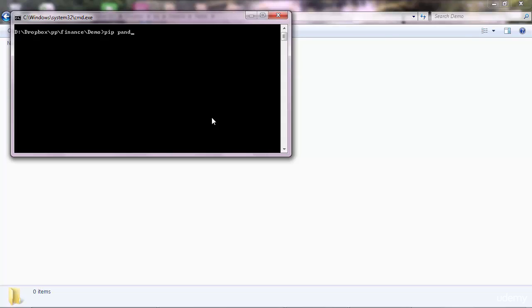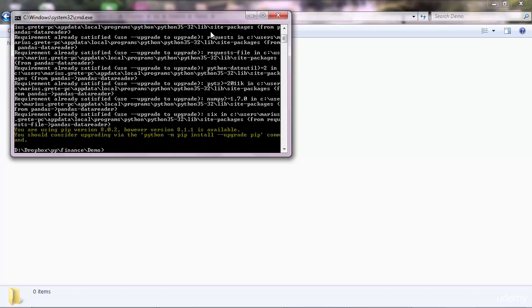So install pandas underscore data reader. This used to be actually a module under the pandas library, but now it's a standalone library, so this is how you install it. I have installed it already, so it says requirements already satisfied, but it shouldn't be a problem to install it. Once you do that, you can use it, and of course I suggest you use the Jupyter notebook.